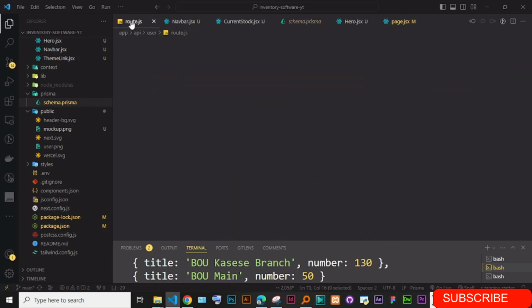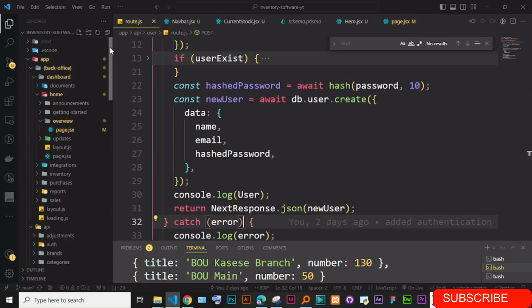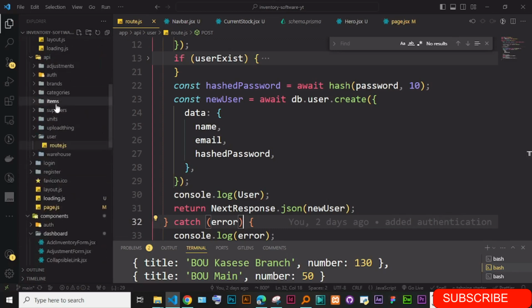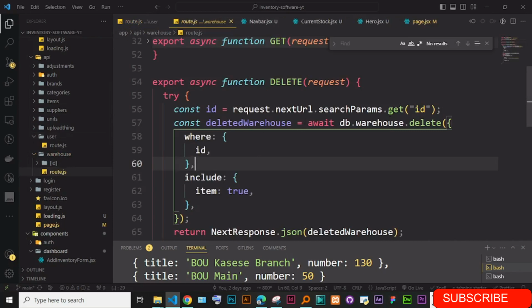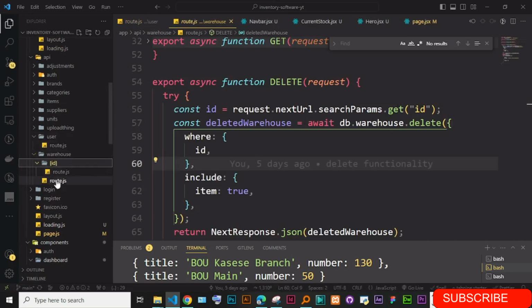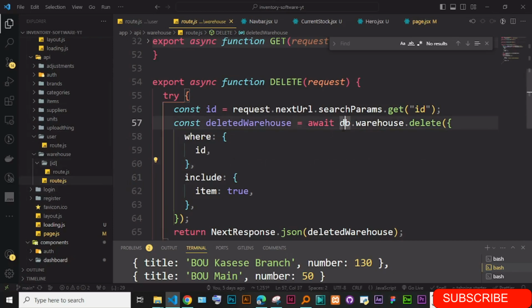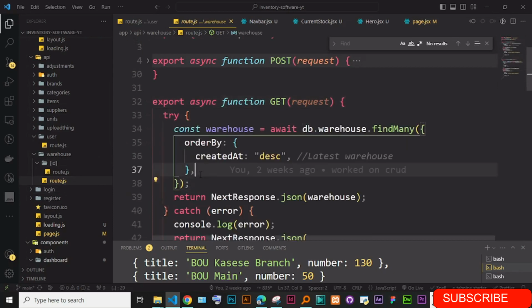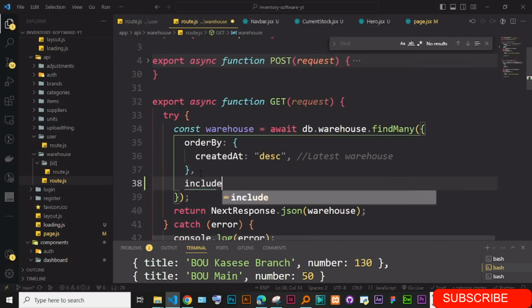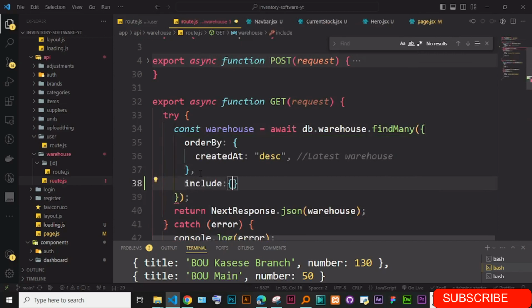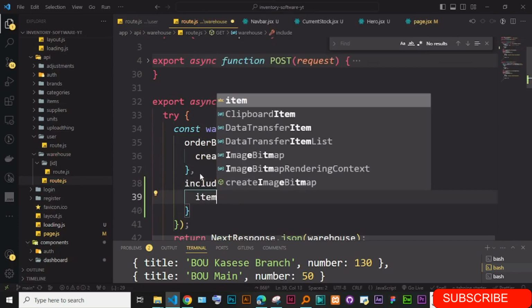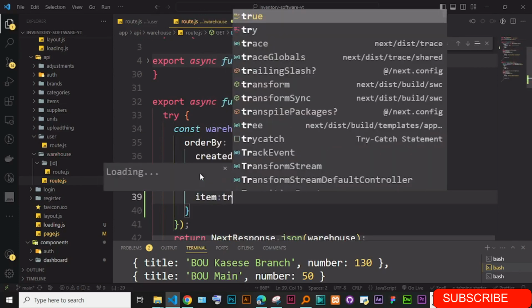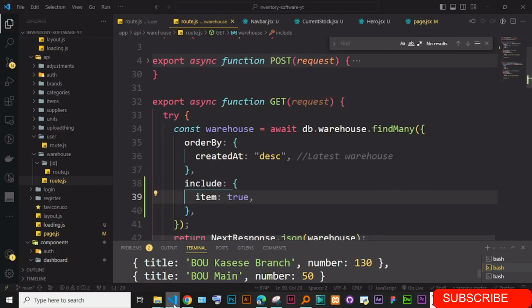So if I go back to these routes, more especially for the warehouse, let's go back to the warehouse. In this one, where we are fetching all the warehouses under this route, I can include item and say true. Let's see what this adds.